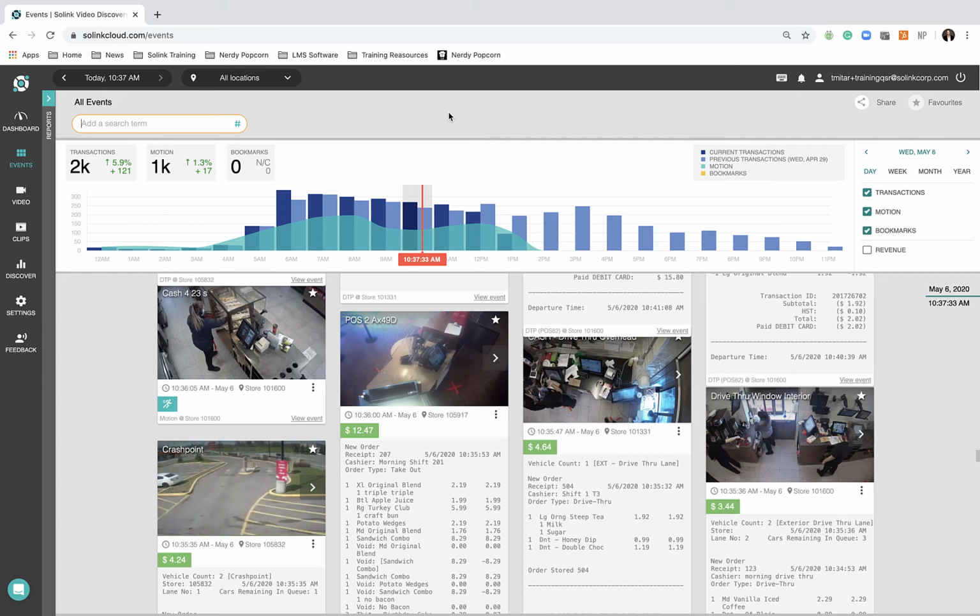Let's take a look at how we can create reports on the events page. Now, reports are very important because essentially what they allow us to do is string together a bunch of different searches so that we pull out of the 2,000 transactions we currently have only the transactions that we're looking for. So a good example of this is to create a report surrounding discounts.